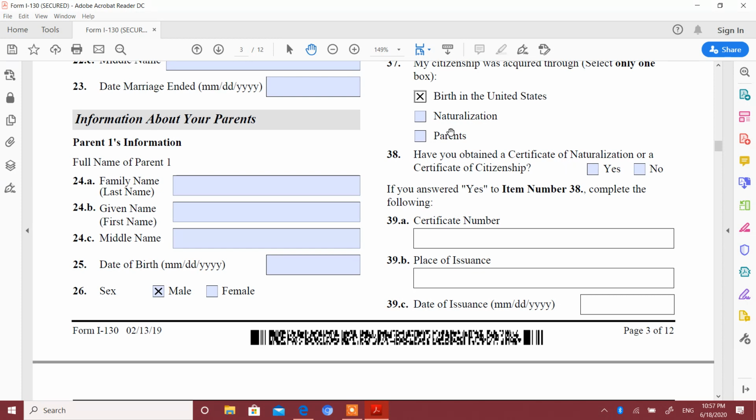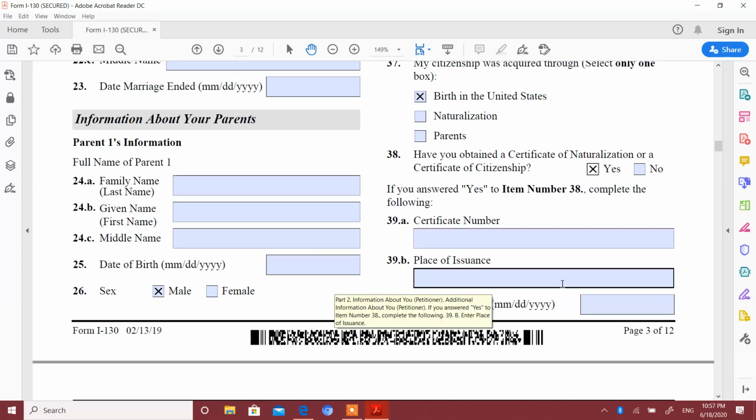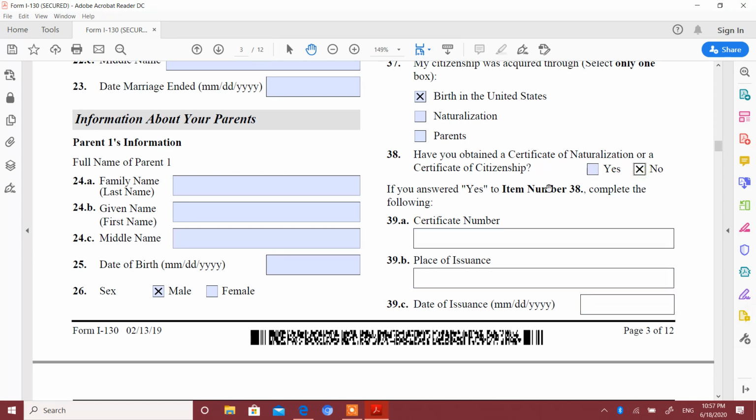This is for people who obtained their citizenship through a green card, who held a green card for a while and then got their citizenship through naturalization. This is for them. And I say no. If you click yes, type the certificate number, the place of issuance, and the date of issuance. So mine is no, because I acquired my citizenship through birth in the United States.